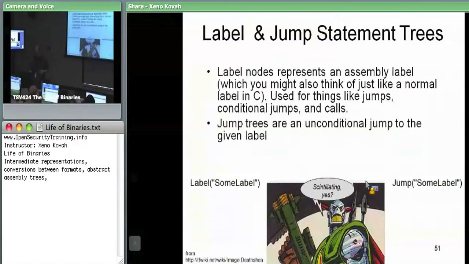This is where we're getting closer to answering Reed's question about jumps and conditional jumps next. These are the simple cases, labels and jump statements. A label is literally just something you tack onto the tree, and it adds a name to the subtree below it. It just says this is some label.